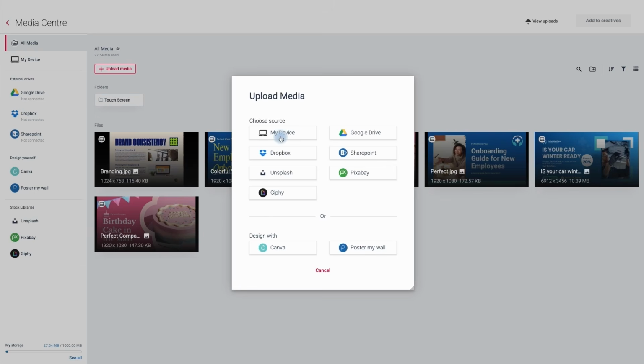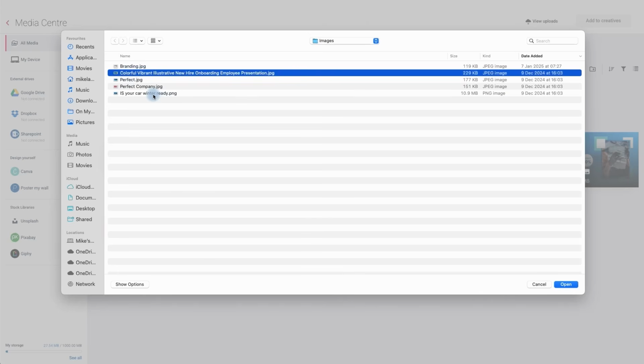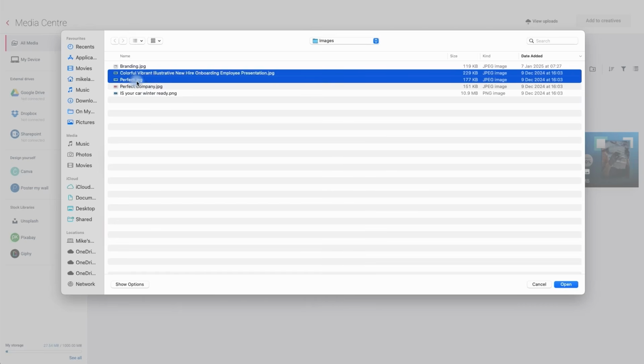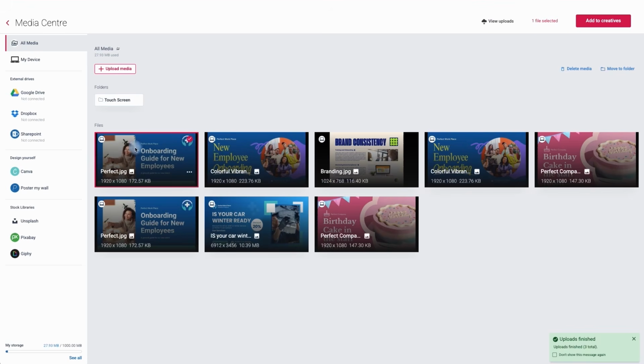For this video, I'm going to bring in an asset from my device. I'm going to click on My Device. I can now click on the image I wish to bring in, or if we highlight multiple images, we can bring more than one in at a time. Now, all I need to do is click Open, and those assets will be added to our media center.